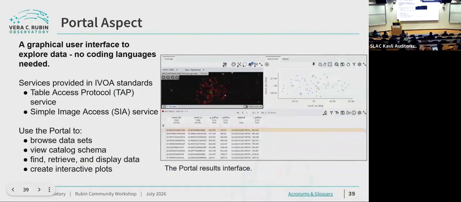So I'm going to talk a little bit about the different aspects of the Rubin Science Platform. The portal aspect is a graphical interface that allows you to explore data. This is great if you have no programming experience. Like if you're a student just getting started, you can just click around and access the data right away, or if you are looking to quickly look at an image, for example.